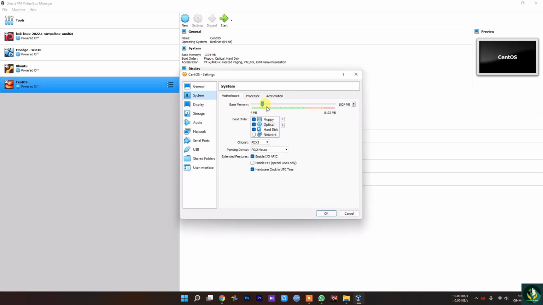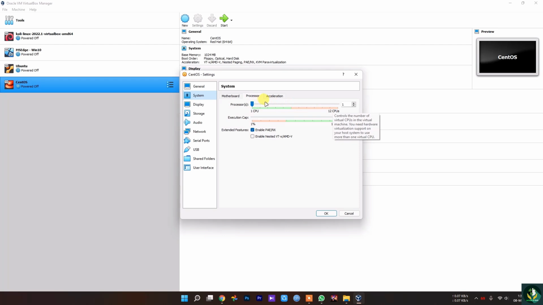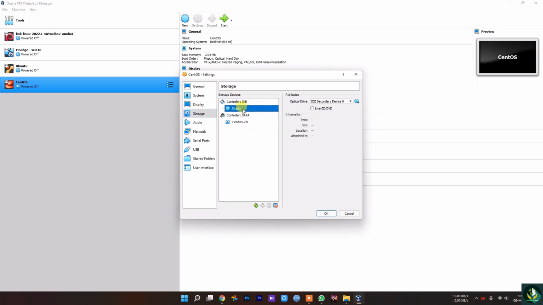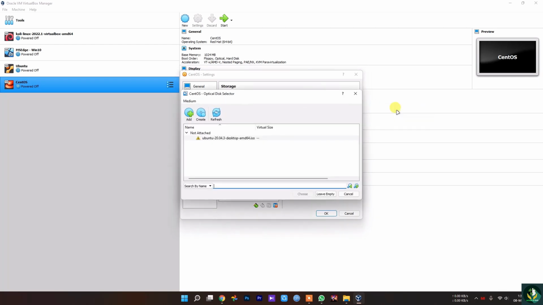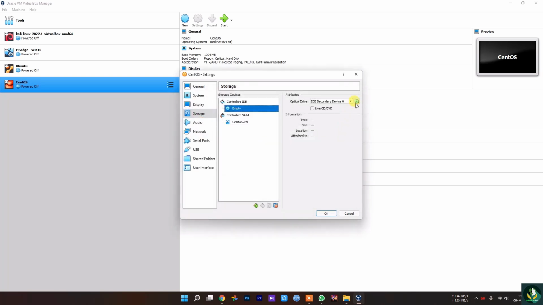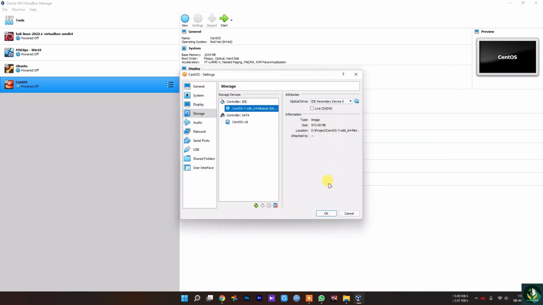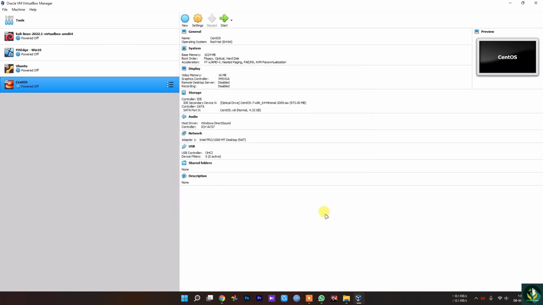As you can see, I already selected. I'll give one processor as I have 12 processors. And then I'll set storage as empty. So click here and select the virtual disk that you downloaded from the places that I showed. It's like a minimal OS. Select, then OK, then it's good to go, I guess.